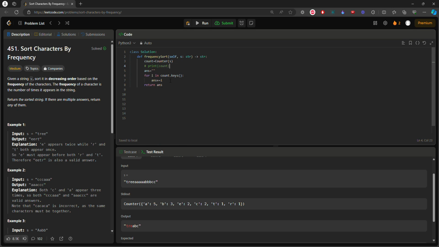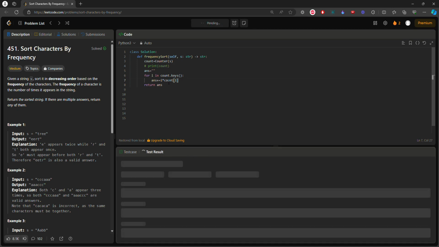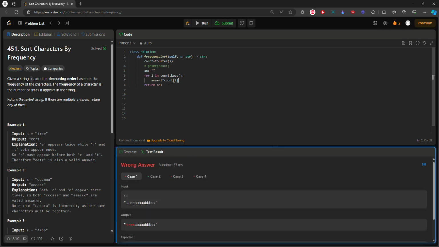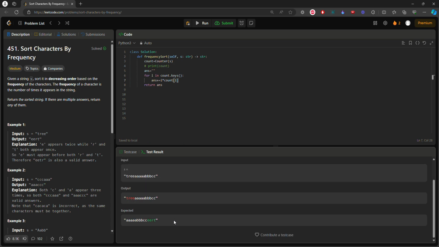You can't directly add the characters, because that has to be multiplied by the count also. So it is count at the position i. Now I promise there's no errors, I hope. Again, no one is perfect. And okay, for i in count dot keys.